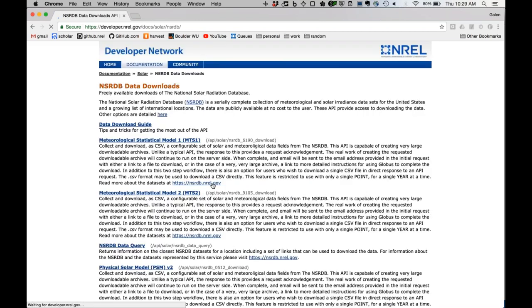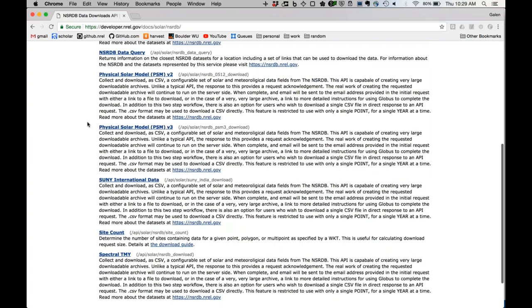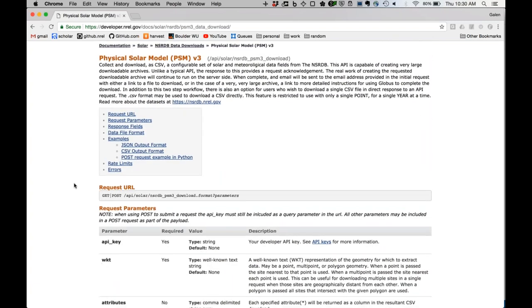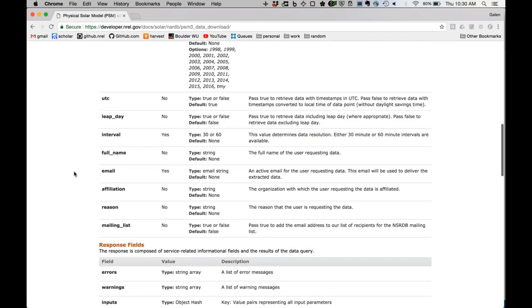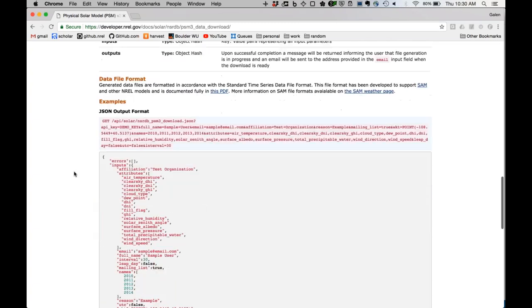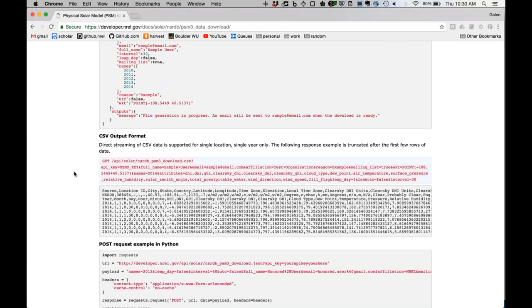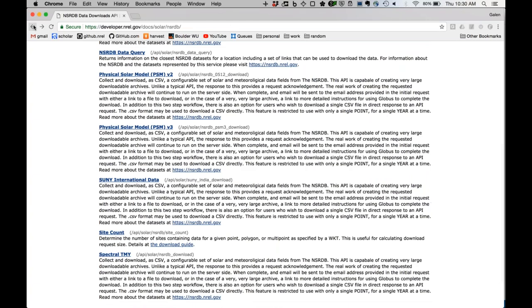In that, you can see information about the different data sets, focusing on PSM version 3. So this is set up like a standard API. Right here are the parameters that you will need to pass through the API and their values and descriptions of each that we'll be using in this demo. You can download in JSON format or CSV. CSV is probably going to be the more common option for most users. And that's what we're going to use in this example.